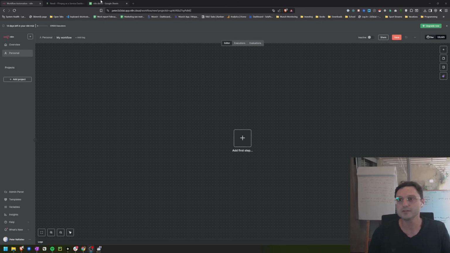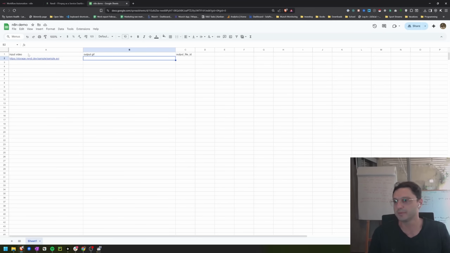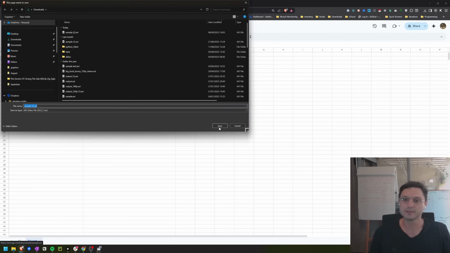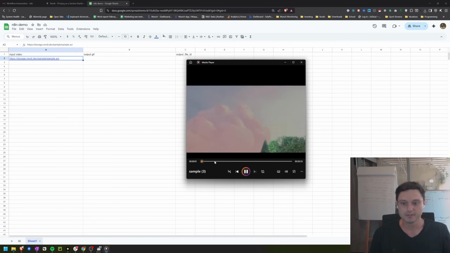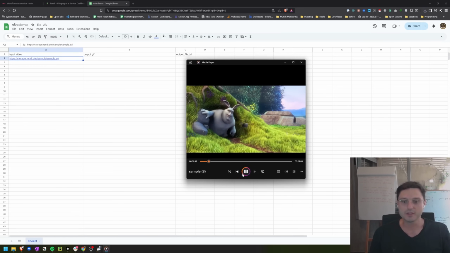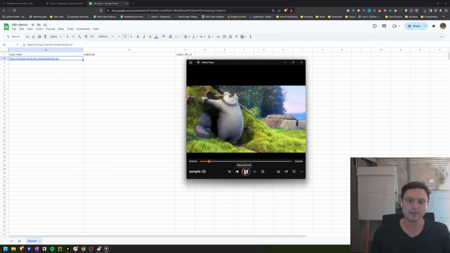Now it will look like this. I have here my sheet prepared. There's the input video file. These are the placeholders for the output GIF and the file ID, which we'll use later for deleting. And this is the video that we're going to be using to create the GIF from. So if I play it here, and this is playing, we're going to take the first minute of the video and create a GIF from it. This is about a 3-minute video. We'll take the first one.